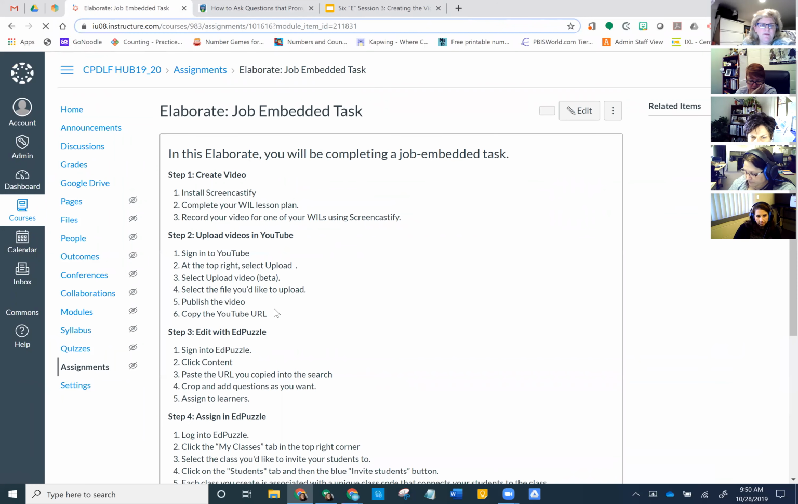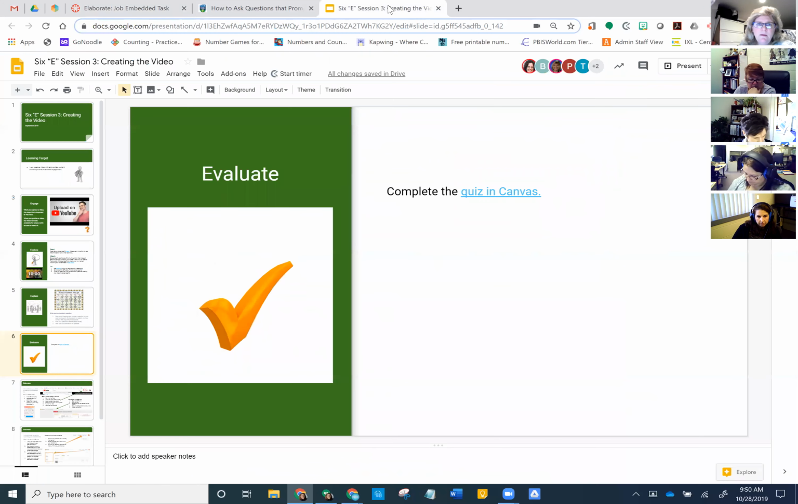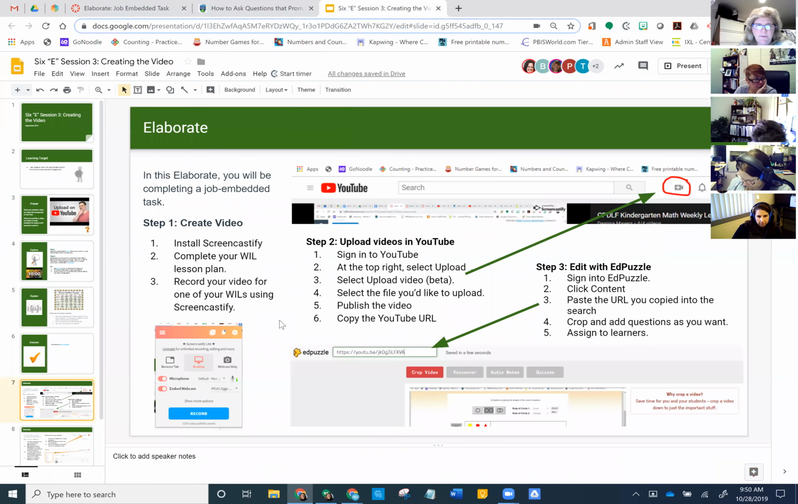So the next thing I want to go over is your job embedded task. And it looks really clunky in Canvas. I'll try to clean it up if I can. I'm going to switch over to the slides to show you a better description of this. It looks like a lot more than it is. It's just because I've added a lot of direction in here. I've also put a reminder of where to get to the slide deck in this Elaborate so that you have it. But here are the steps, and we'll go through them.